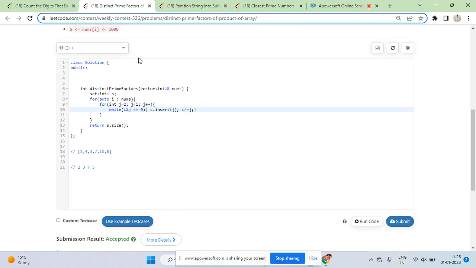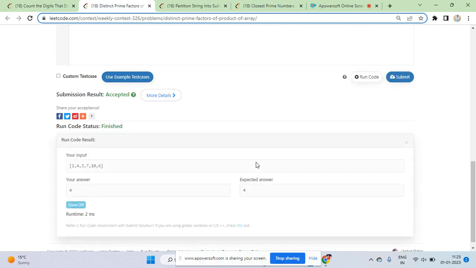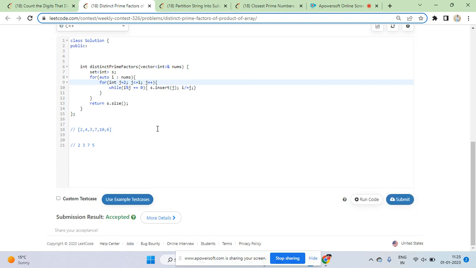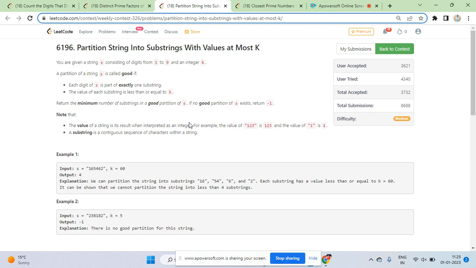nums 2 से लेके I think equal to you have to provide. Yeah, now 4. Because yeah, some prime numbers are just divisible by themselves. So for this accepted. So let's move to problem number C. Okay, it was a good problem.